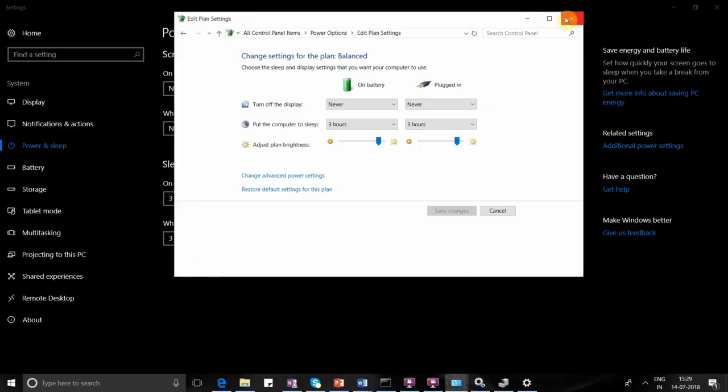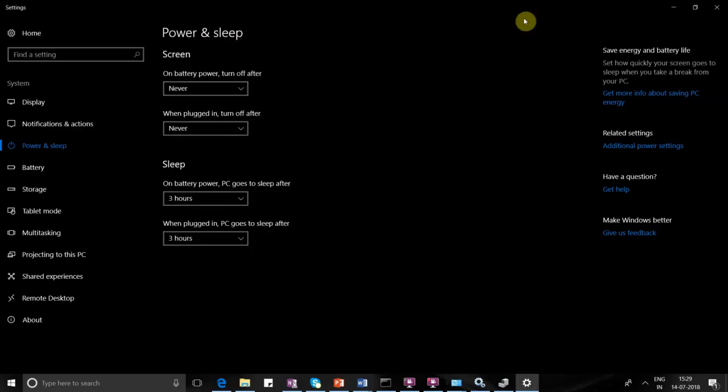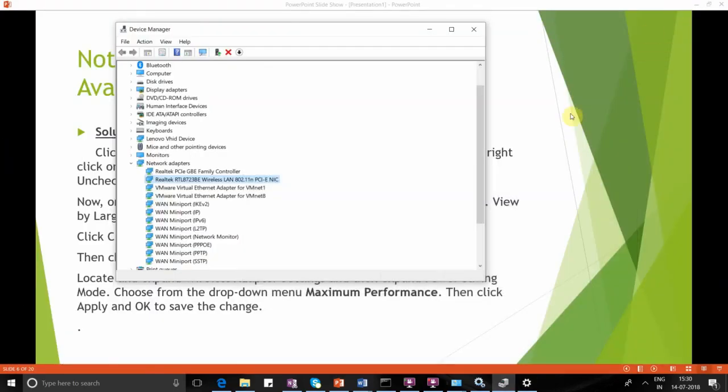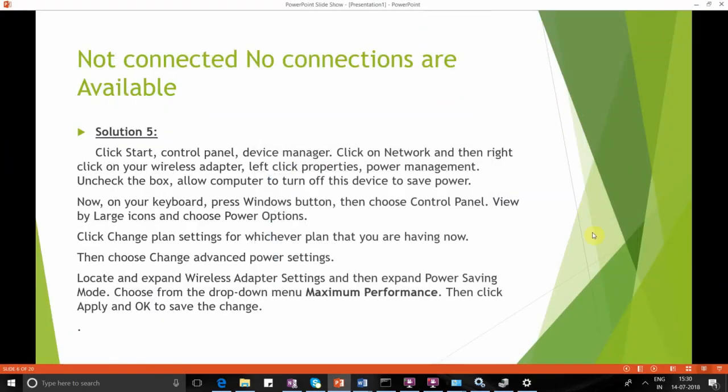After this, please check whether you are able to connect to the Wi-Fi network or not. If you're not able to connect to Wi-Fi, just try restarting the computer once and see if you can see the Wi-Fi connections. Okay, so this is the other solution to fix the problem. I have mentioned the steps here, so you have all the instructions to follow from here. So let's go to the next solution.